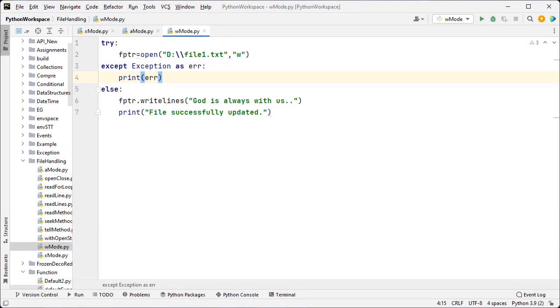Now let's discuss how a new file can be created by using X mode, A mode and W mode. W mode creates a new file with a specified name if no such file exists. It will overwrite the file if any file exists. The file pointer position is at the beginning of the file.